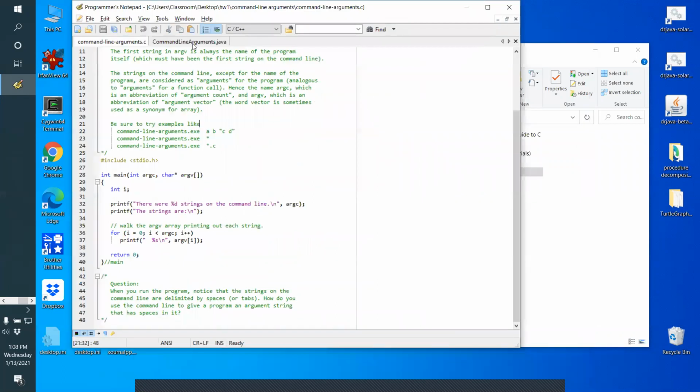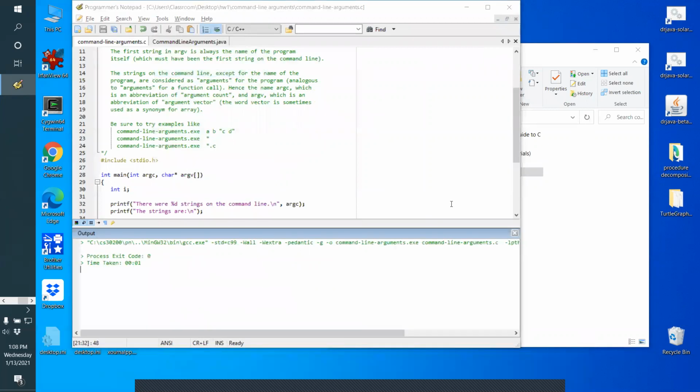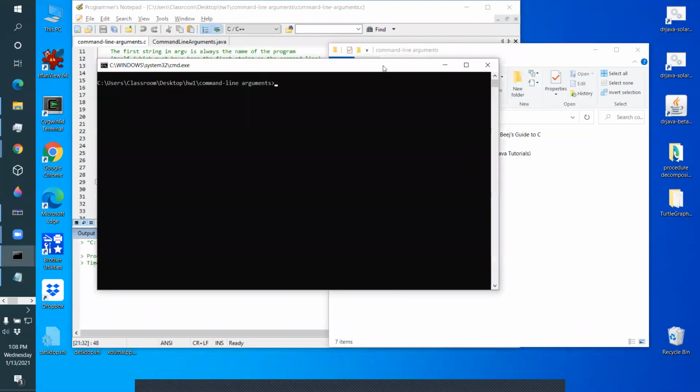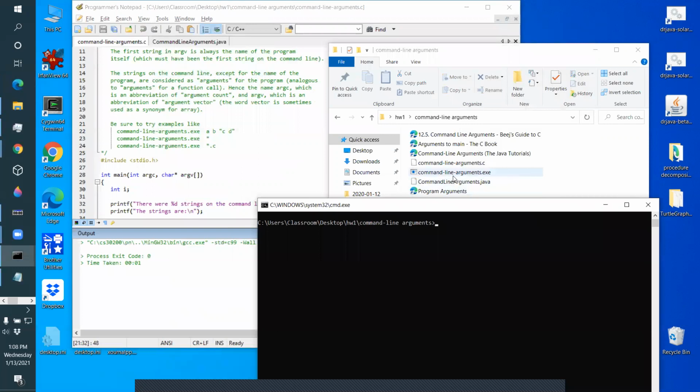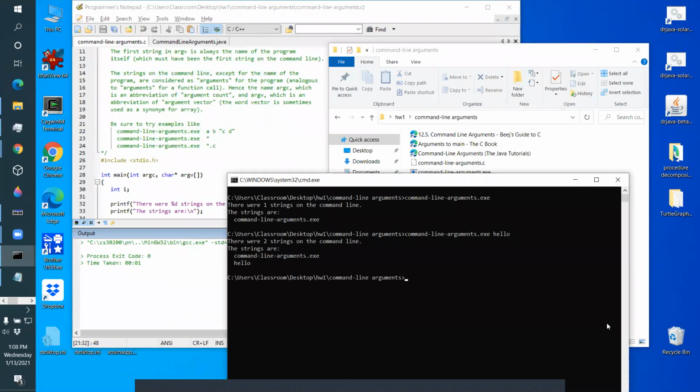Now let's compile this. Let me open a command prompt in this window so I can run the program. Okay, so I'm going to run commandlineargs.exe. Now if I just hit enter, there are no command line arguments. If I type hello, there's one command line argument. If I type hello, oops. Yeah.